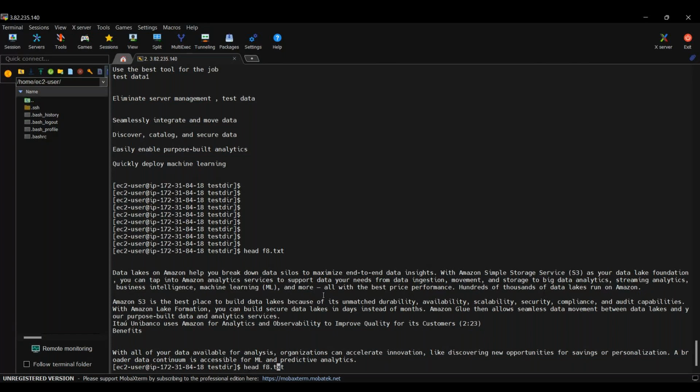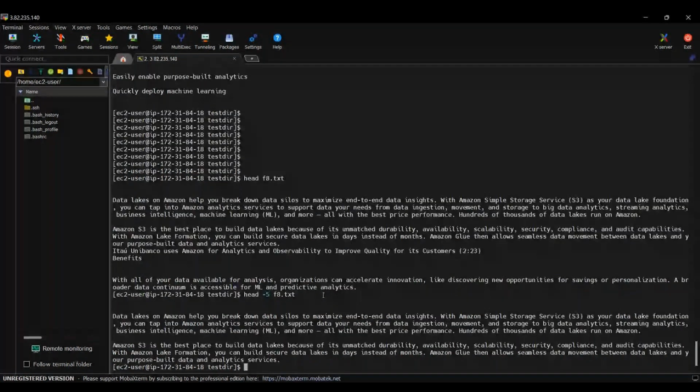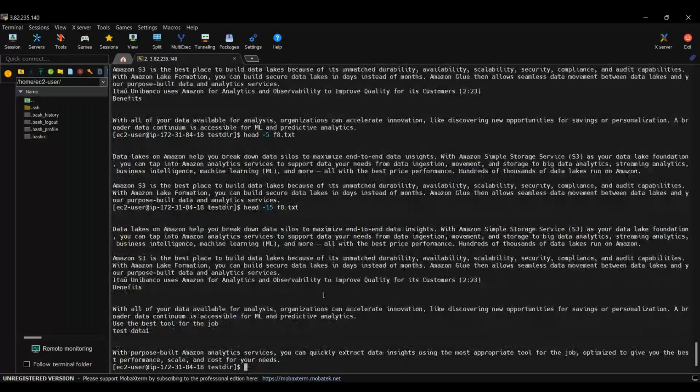This is the default. By default, it'll display the first 10 lines right from the top. If I put head -5, it displays the first 5 lines only. If I put head -15, it will display 15 lines. So in this way, if you want to view the data from the top of the given file, you can use this head command, and you can view as many lines as you want.